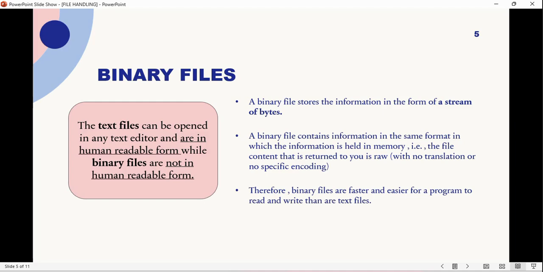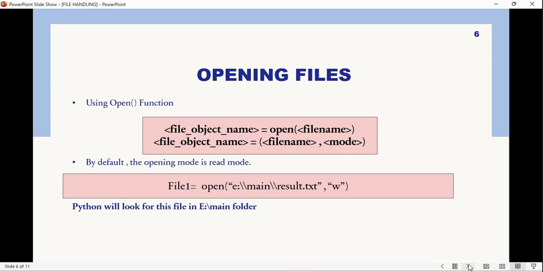On your right, you can see the box in which there is some information. Text files can be opened in any text editor and are in human readable form, while binary files are not in human readable form. This is more or less a theoretical portion.